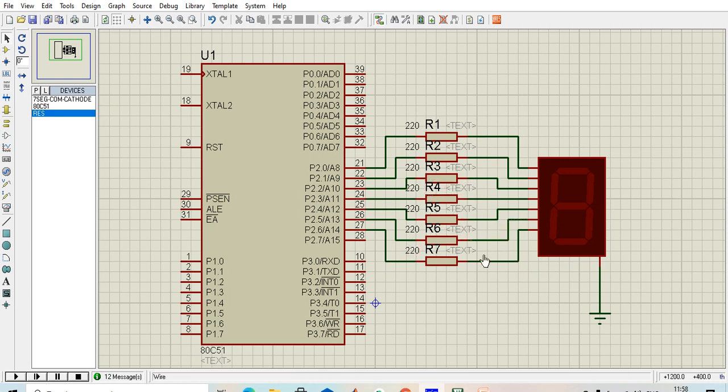So all the segments will connect to the same port, and we'll use some programming technique to show the numbers on the proper LED unit. Let us see how we can implement that.